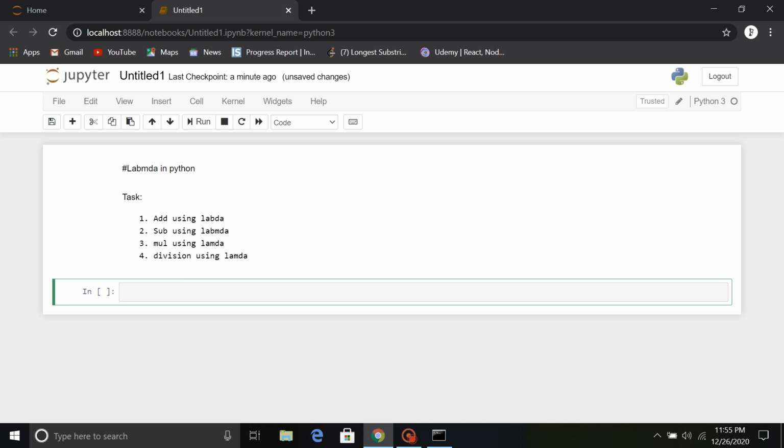so you can understand each and everything. You can grab more of the things if you watch it at a slower pace, if you find it too fast. Okay, so let's start. First we are going to write the lambda function here.